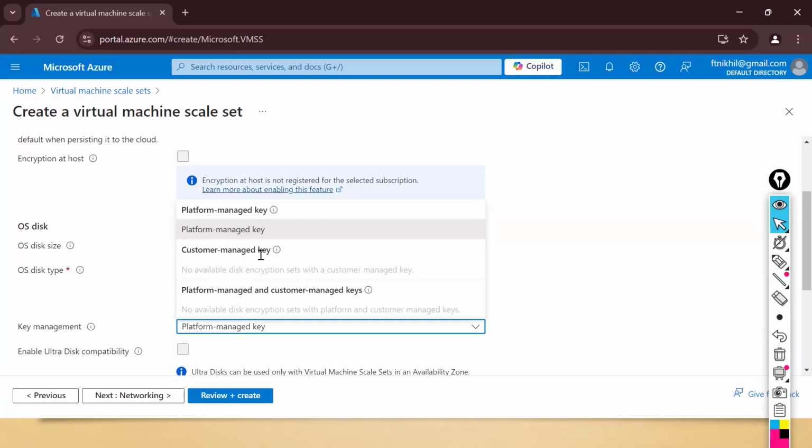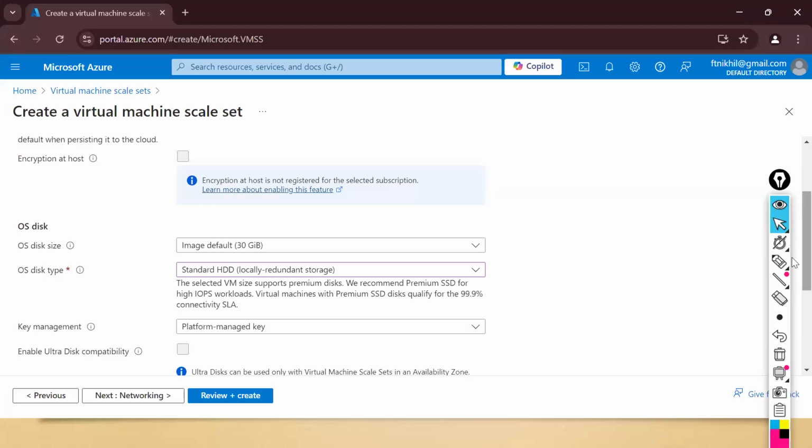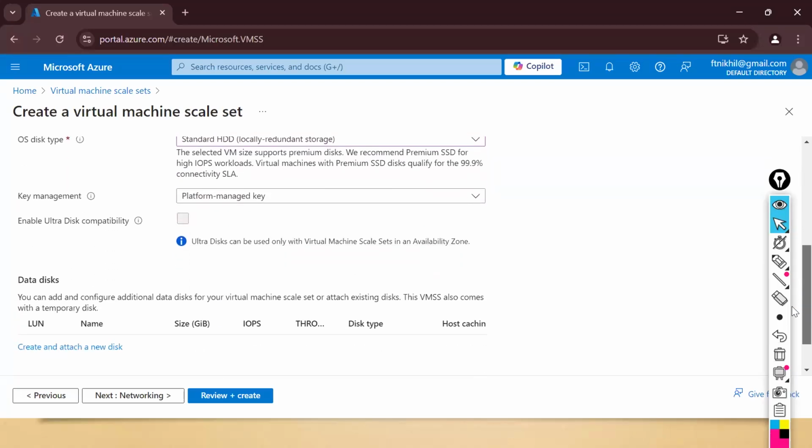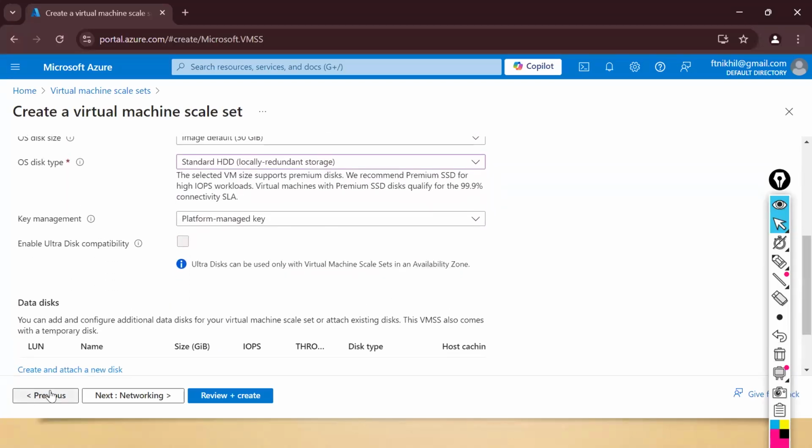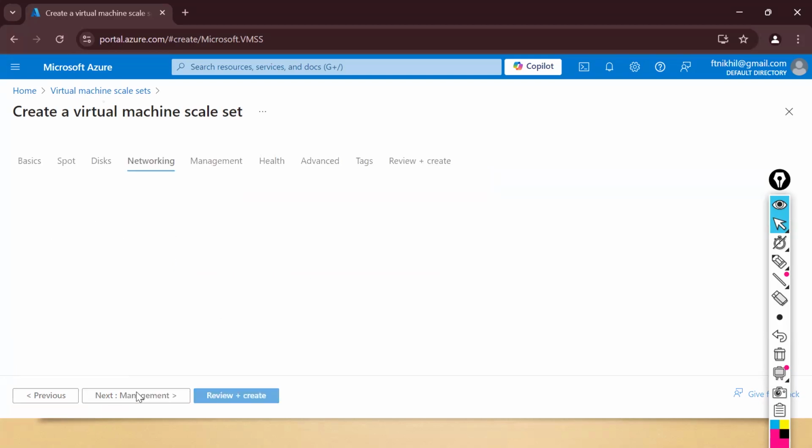Either you can bring your own key. So let's say I am a banking customer, and I want all that key management to happen on my behalf. I don't want to give it to my cloud to manage that key management. So I can bring my own keys and select the customer managed key. But here, let me select the platform managed key. I don't want to do anything there. If I want to attach any new disk, I can create and attach it there.